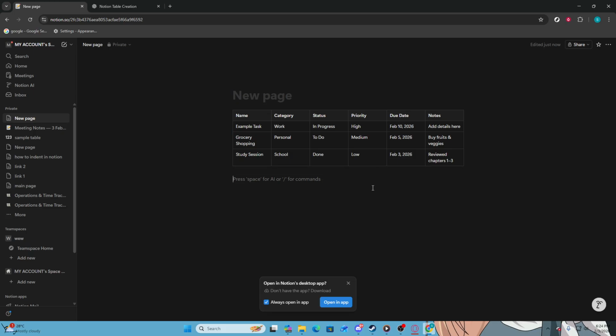After pasting the table, you may want to add some descriptive text. Click again in the blank area and type a brief description of the table you have just pasted. This can help you remember the purpose of the table or provide context for future reference.